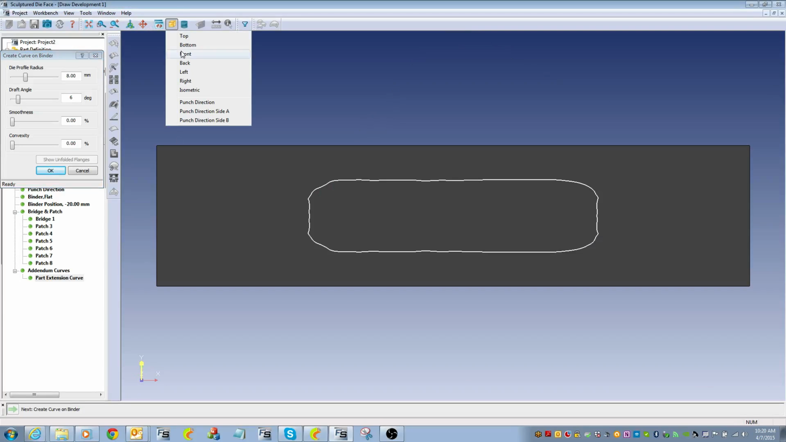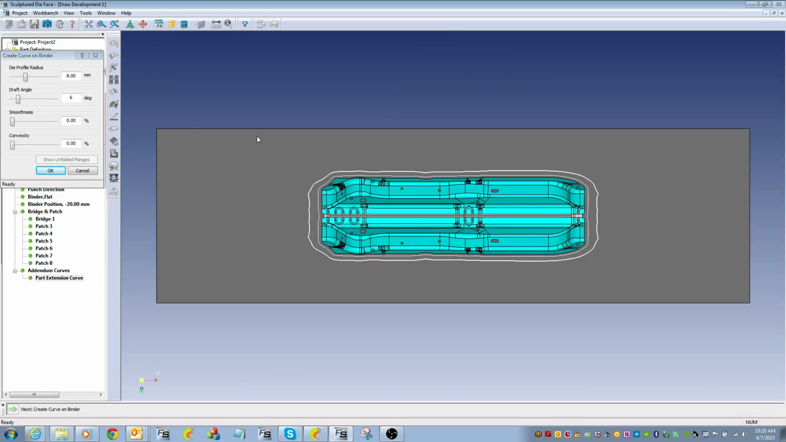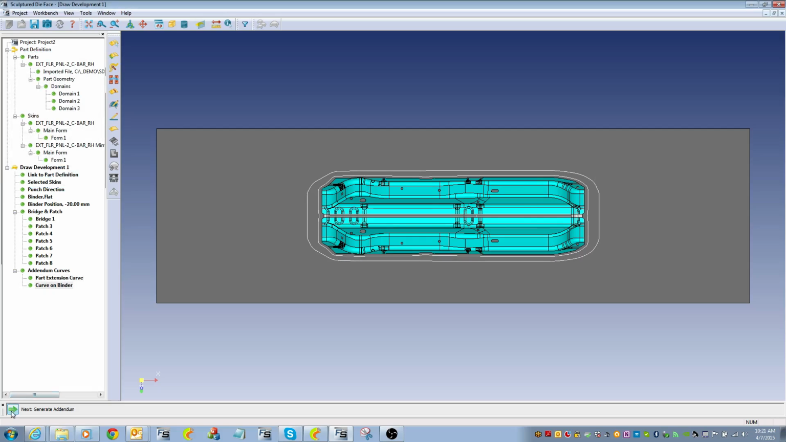The next feature says create a curve on binder, which takes all that and extends it over beyond that point. Let's go to punch direction, and a die profile radius, which is at the bottom here, 8 millimeter. Draft angle, I'd like to go 10 degrees. And then you can also change the smoothness again, and see how it's kind of curved in. You can change these lines to be more straightforward lines as best as the system can figure that out. And now we can go ahead and generate the addendum.